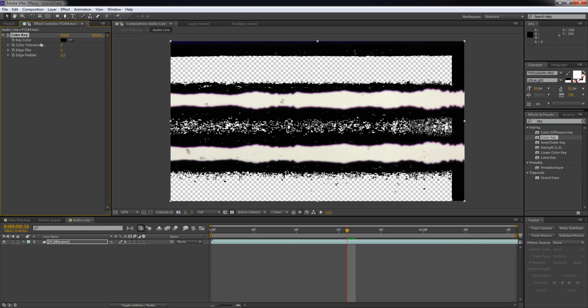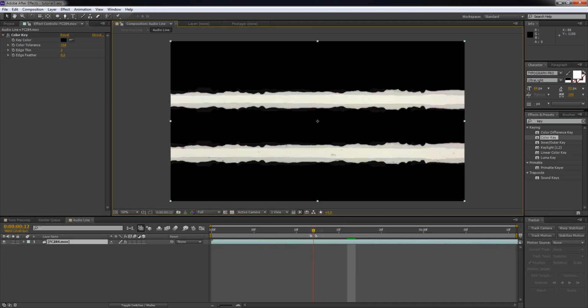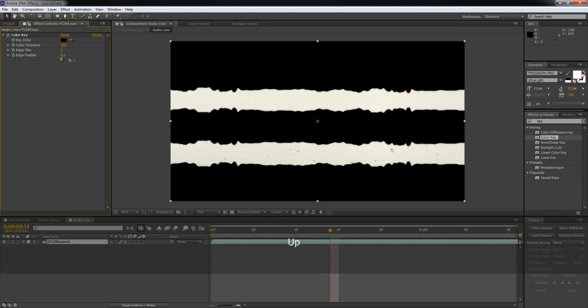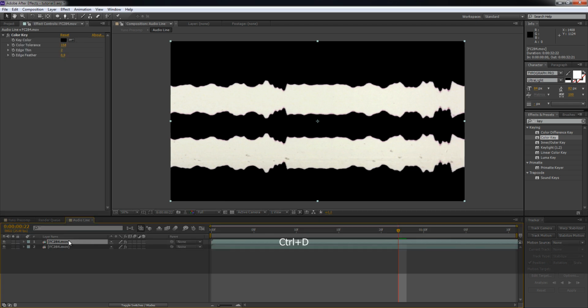To start with, we'll key out the black by selecting the effect Color Key and picking the black. Also we'll change the color tolerance, edge thin and edge feather basically. Just play with the settings until you're happy with your result.